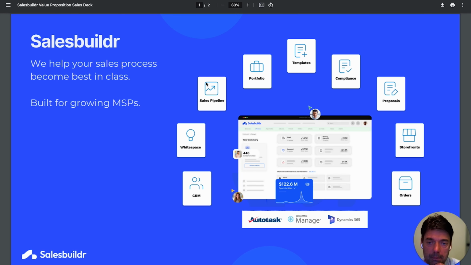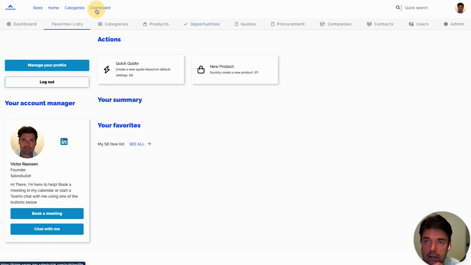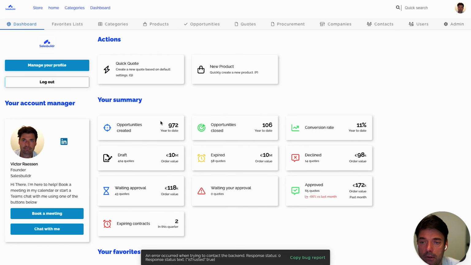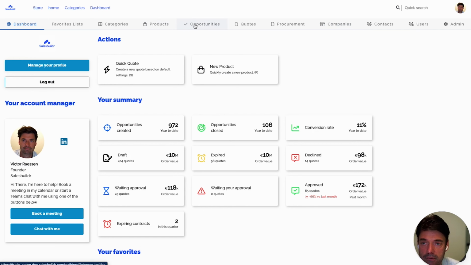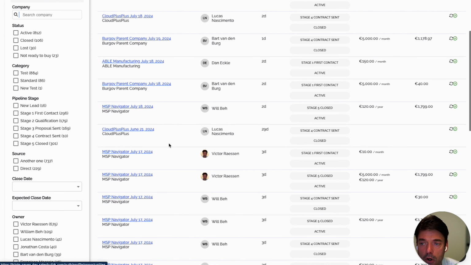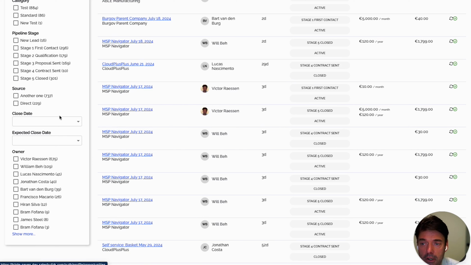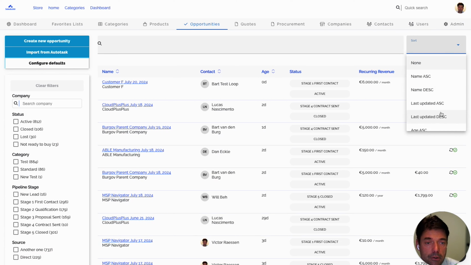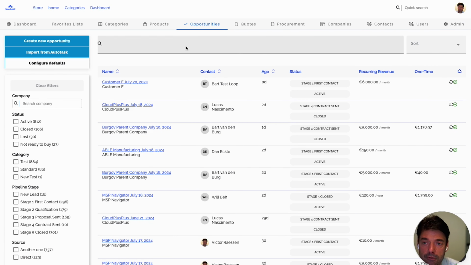Let's go into the sales pipeline next. So sales pipeline, if you're on the dashboard, you can also already see the opportunities created, closed, and the conversion rate. And you can go into the opportunities tab, and then you can see all the open opportunities. You can filter for specific companies, the status of the opportunity, the category of the opportunity, pipeline stage, the source, the close dates, the expected close date, specific owner of the opportunity, and you can sort by ascending or descending, age, expected close, last updated or name, the search.